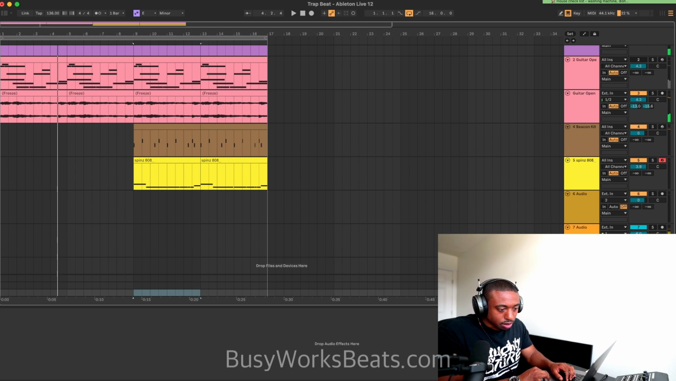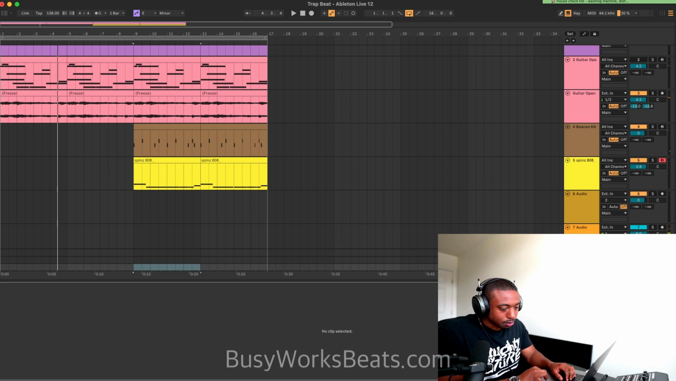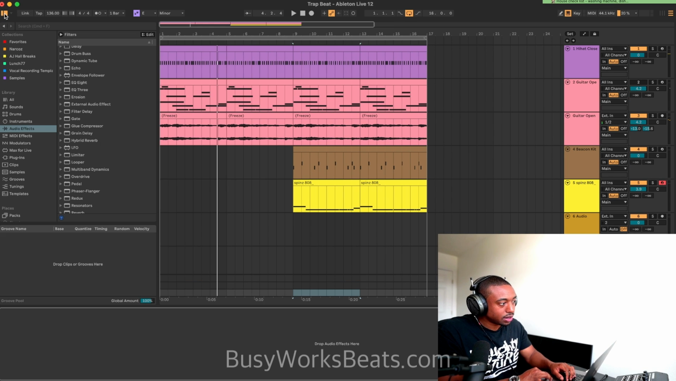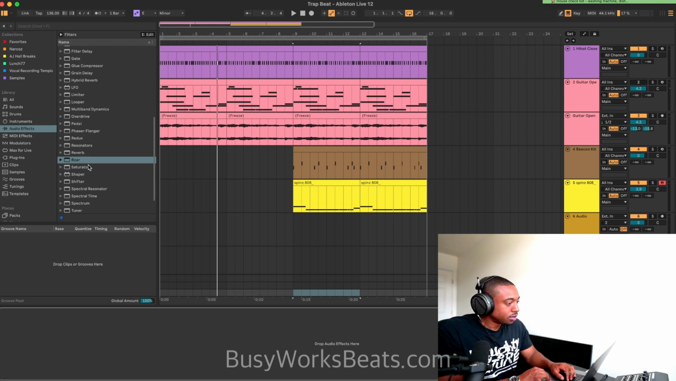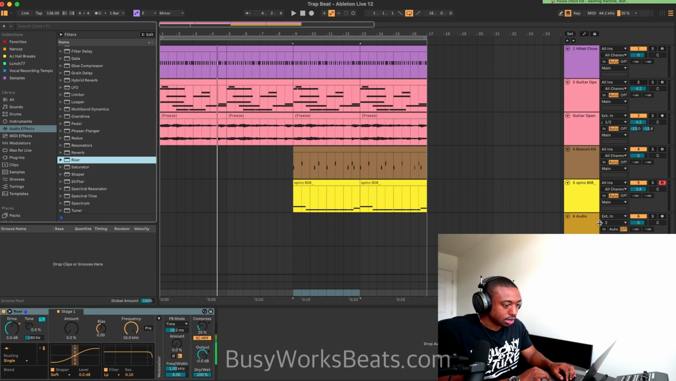So again, I'm going to go to the main or the master, and we could mess with these effects here. I'm just going to throw in a couple effects for you, but they're not mandatory. So Roar is one of my favorite ones now, and it just adds a nice density to the track.